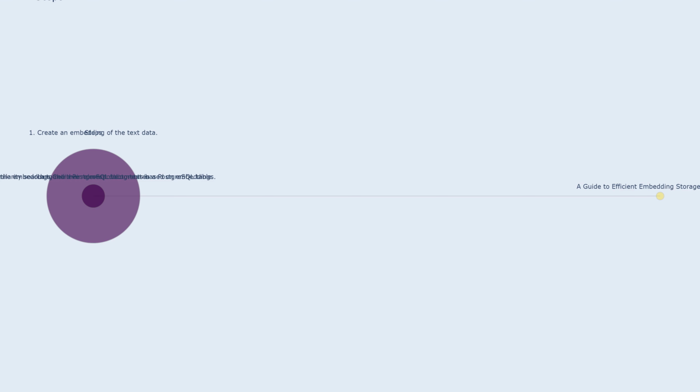Steps. 1. Create an embedding of the text data. This step involves converting the raw text data into numerical representations using an embedding model. This model will analyze the text and produce a vector that captures its meaning and semantic relationships. 2. Store the embeddings and their corresponding text in a PostgreSQL table.